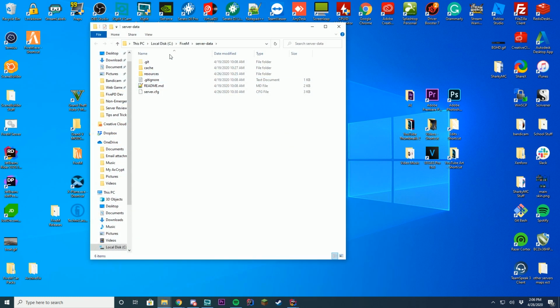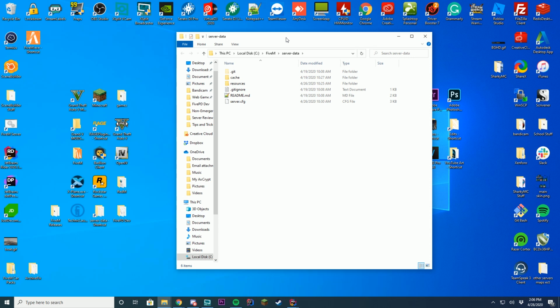You're going to open your server data folder. You can skip this part to the part where I actually start the game and show it off if you don't have your own 5M server, but I know a lot of people watching this probably have their own 5M server, so I'm going to go through this again.